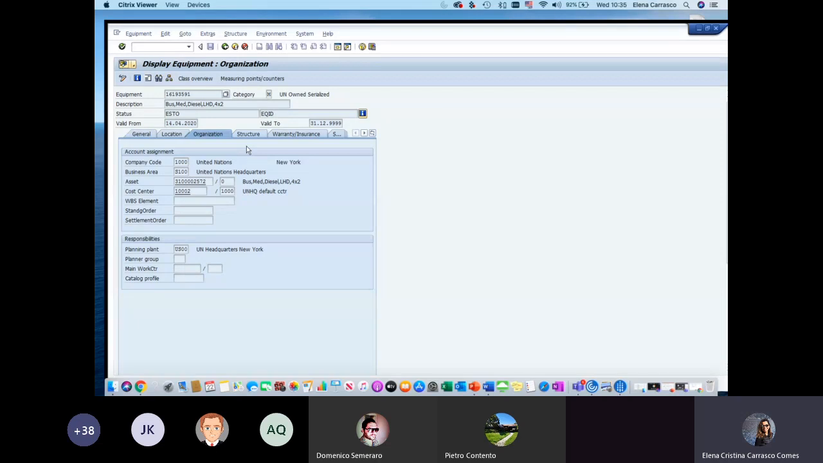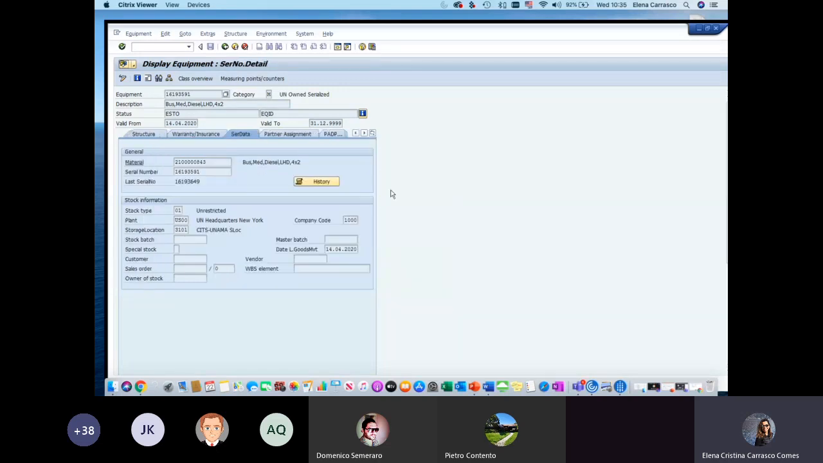Then what else? What information can we find? If we move to, for example, this tab, shared data, what we can see is the product ID is a fixed asset, and also the serial number, or the equipment number, of the product ID. We will see also other stock information, such as plant and storage location.